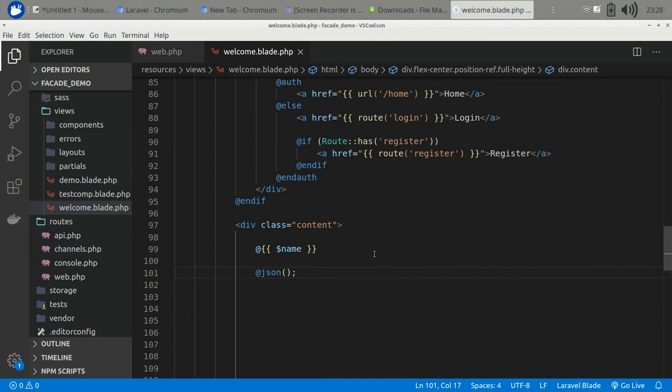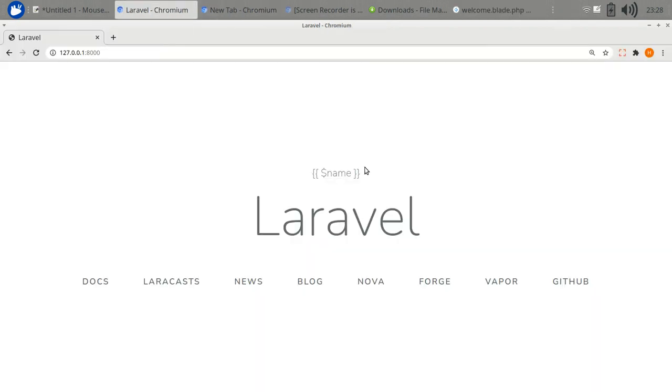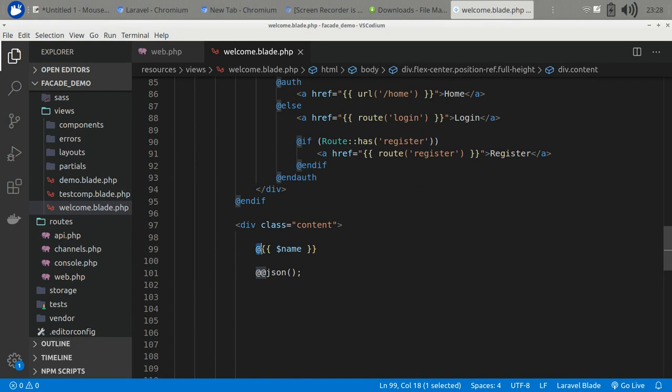And if you want to print it as it is, then you can do it like this. With the help of the @ sign, you can print the directive as it is. So let's talk about JSON also.